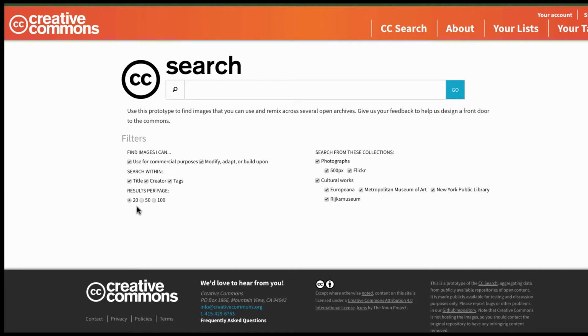You can decide how many results you want per page. I think I'll go with 50. You can search from a larger photography collection, or 500px, which I just discovered and it's very cool, Flickr, or you can search cultural works. And so the rest of the cool stuff happens after you do your search.